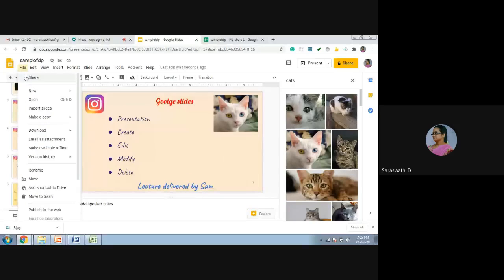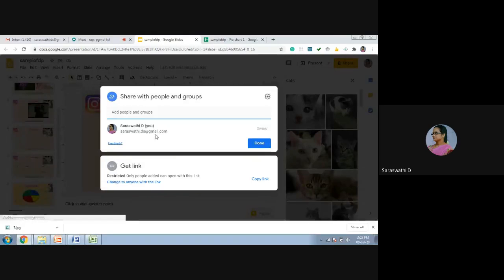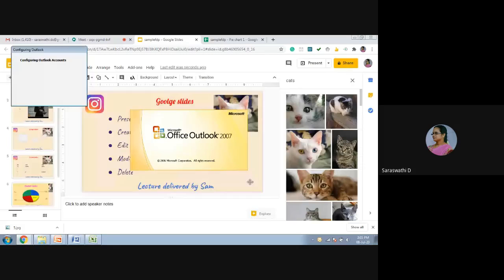Then next, if you want to share these slides with your friend, you can share it. I already taught you how to share files in Google Drive also. So in the same format you can share with your friends.